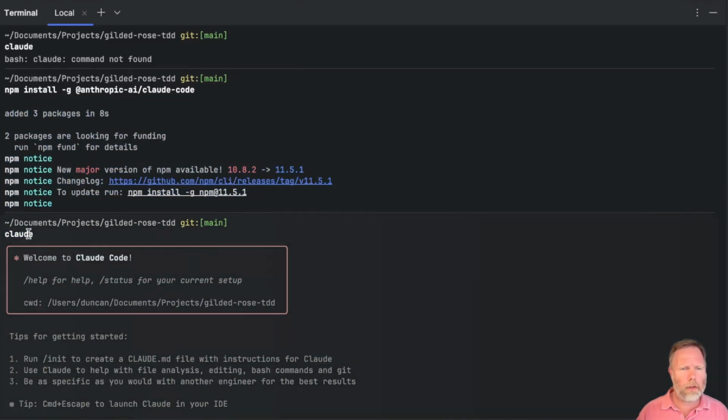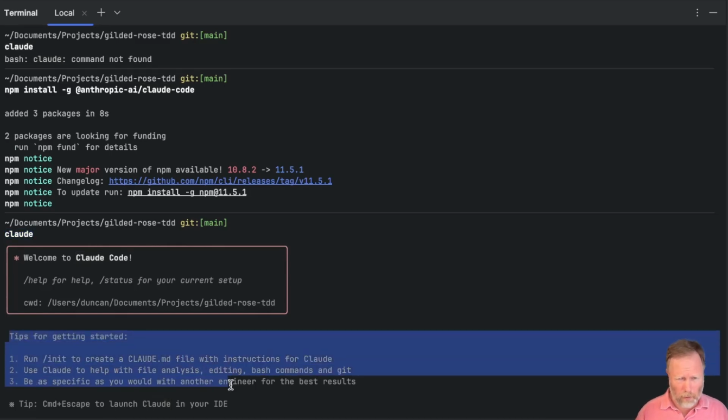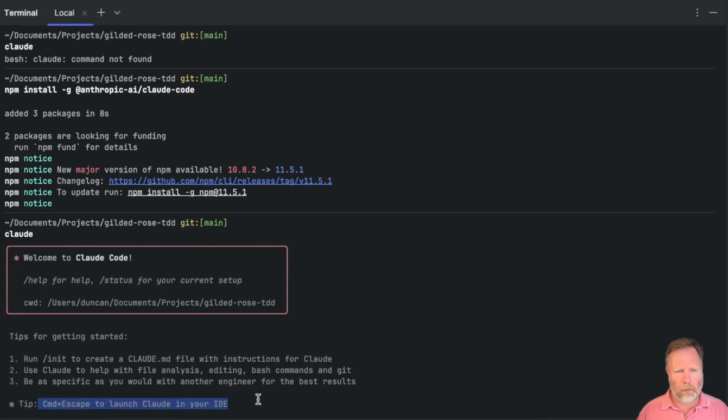And at some point, this command line tool offered to open a browser and let me authenticate with my Claude account. So that's what I did. I didn't need to generate an API token. I ignore these tips for getting started. In fact, I didn't even notice this command and escape to launch Claude in your IDE.